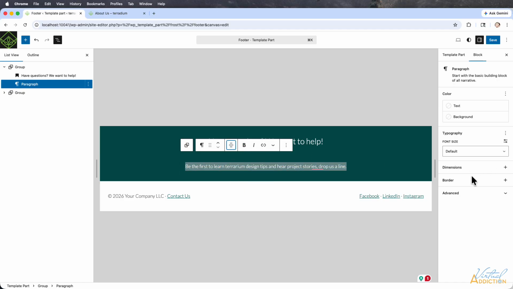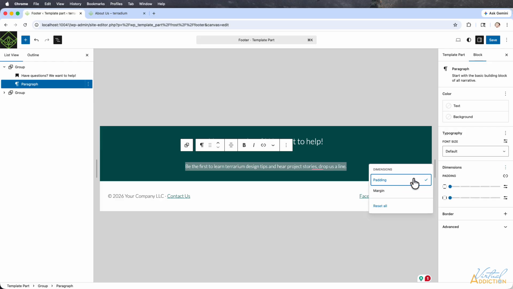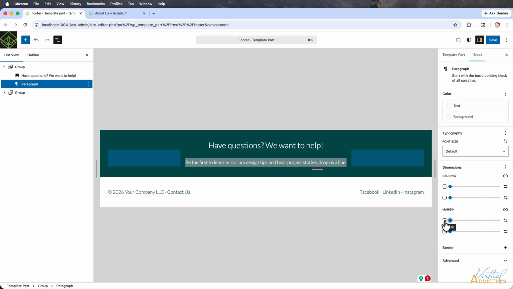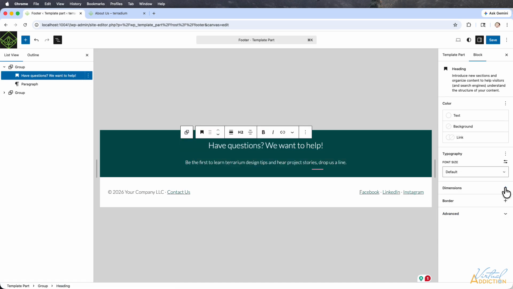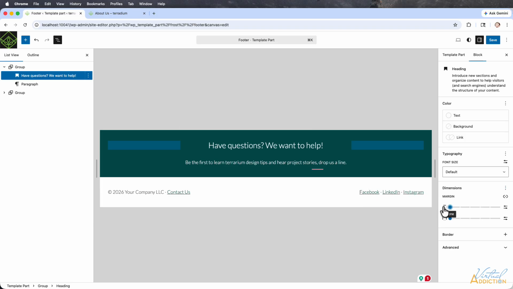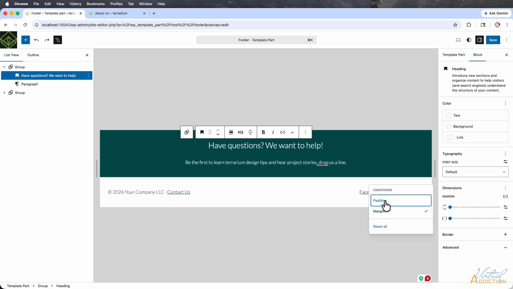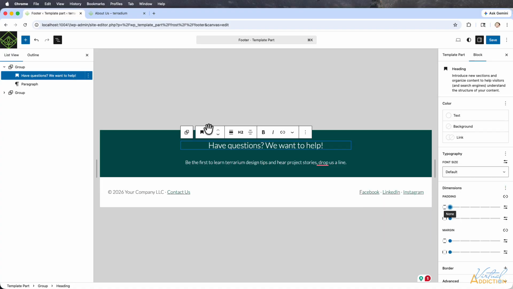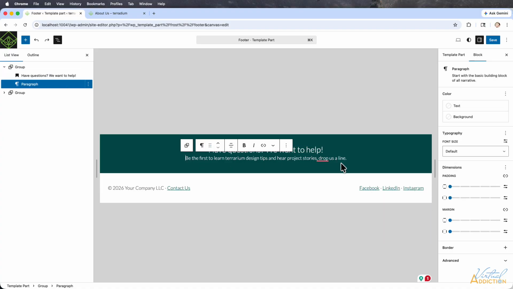I'll come into the dimension area and let's open padding and margin. You'll notice that these are set to 0, but there clearly is separation. So if you actually reduce the margin, you're going to see that the spacing shrinks up. I don't know why WordPress shows 0 when there is built-in margin, but let's select our heading. Let's go to dimensions margin and we'll make this 0 as well. And I'll turn on the padding and let's just make the padding 0. And now you can see that these are much closer in proximity, which is what we want.